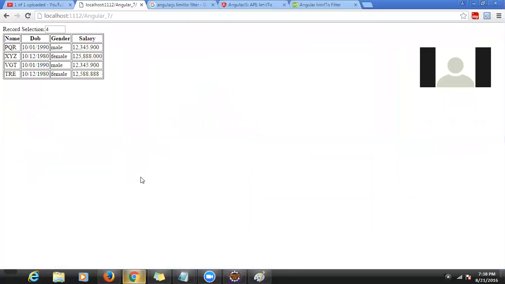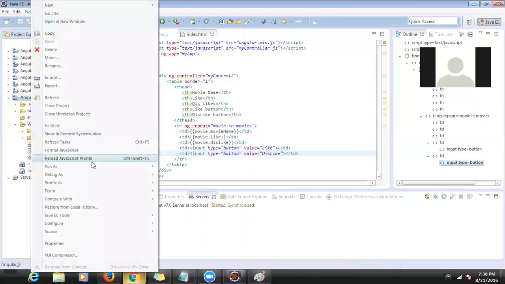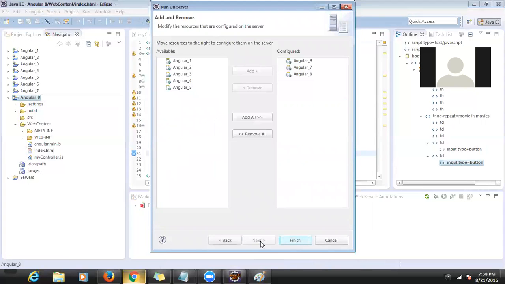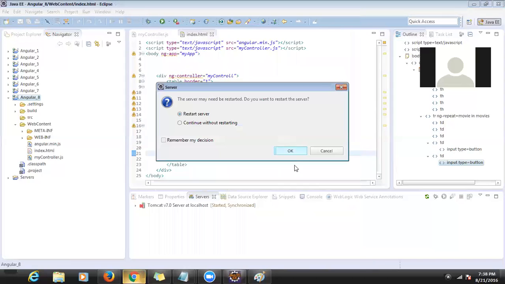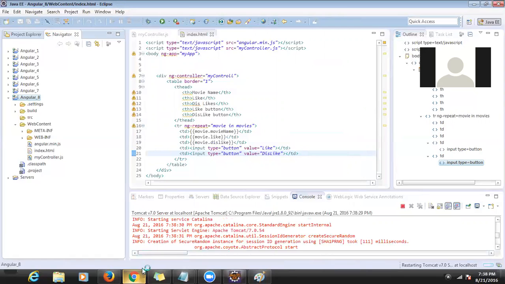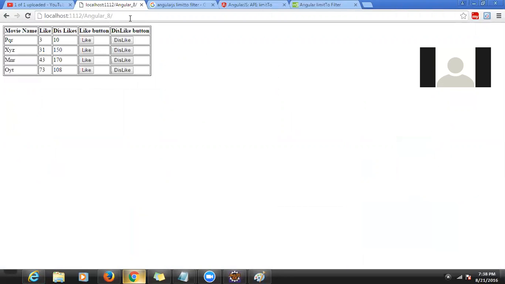Now go back to, I want to deploy this application into the server. So right click, add, run as. So remove it. I'm removing all the rest of the application. So I want to deploy only the Angular 8 application. Go to your page and give here the name as 8. Finish it. So we can see the details, right?